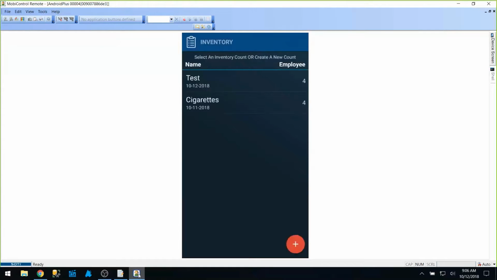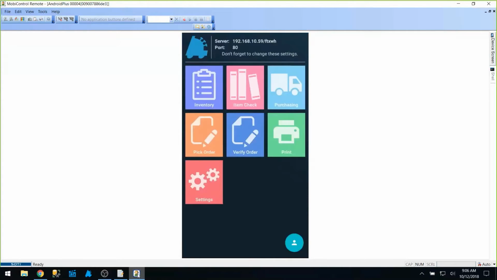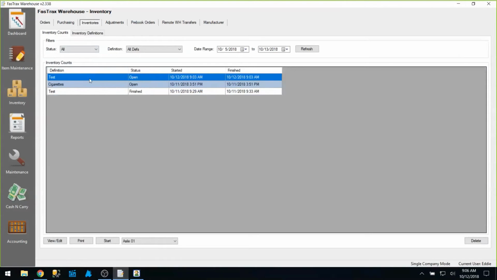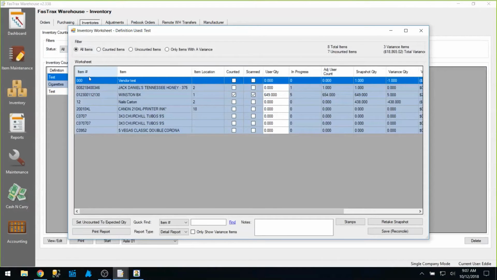Once we've finished doing a count, we can just exit out of the inventory module. And if we go into warehouse, we can go over into inventories. And here is my count that is open that I just started and finished. We do not finish it on the handheld. We would actually go into the inventory here. We can verify what was counted. And if everything is correct, we would come down here and hit save and reconcile to close it out.